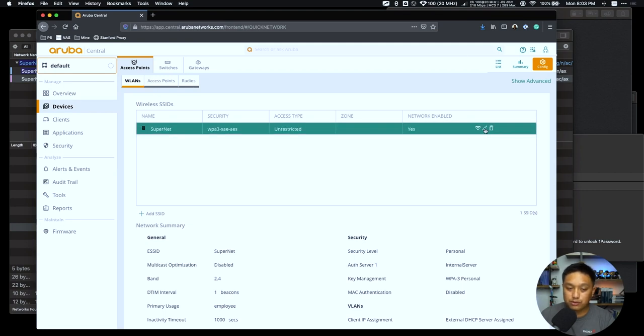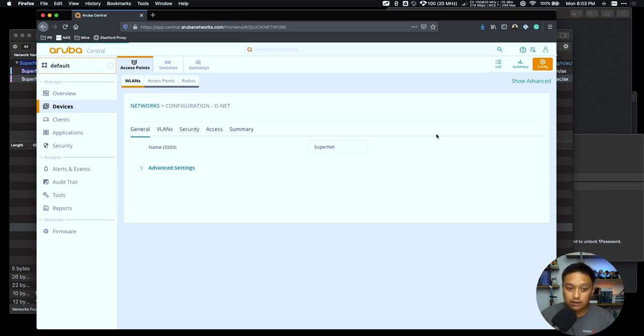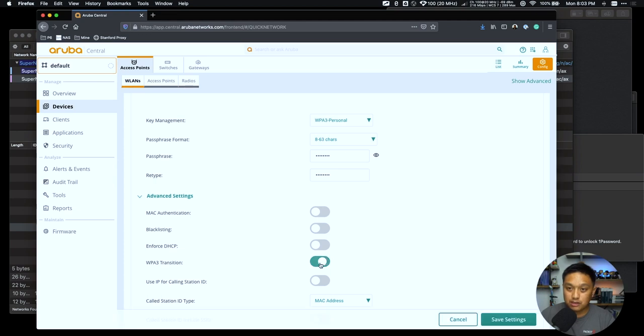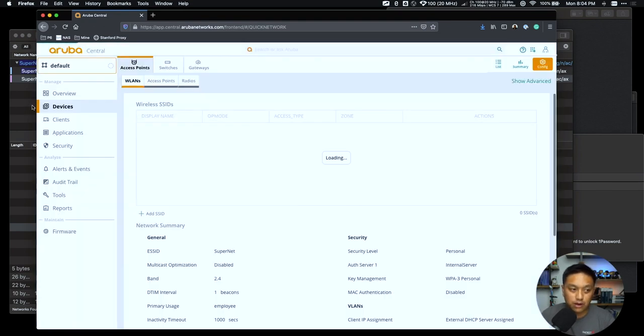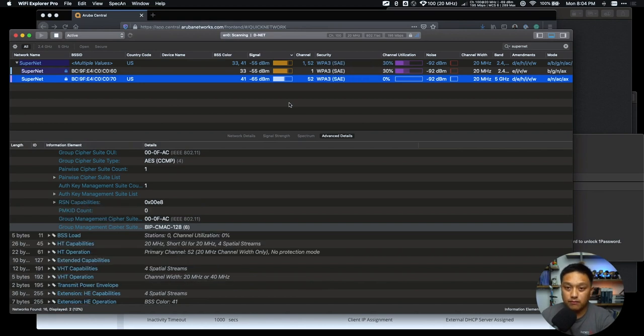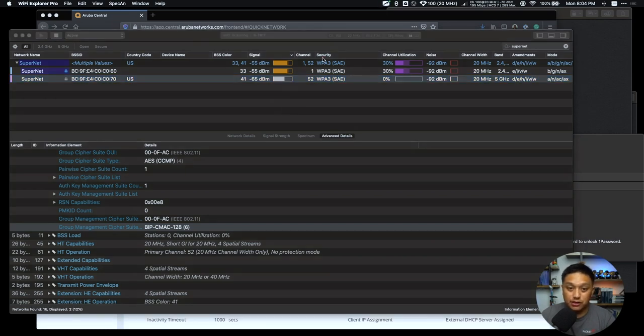Now, if you wanted to only support WPA3, let's say this is what you wanted to do, you would go over to the SSID under the settings and head over to the security section. And under the advanced settings section, then you would just disable WPA3 transition. And then you hit save settings. You should push that over to your master controller. And then all we gotta do is wait for this to change. I'm not sure how long it will take. So there it is. It's now changed to just WPA3, as you can see here.